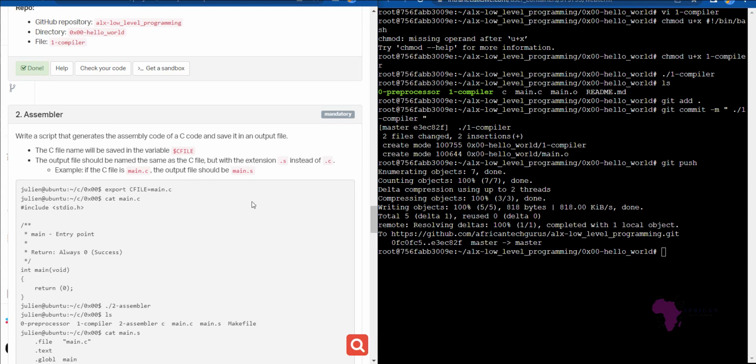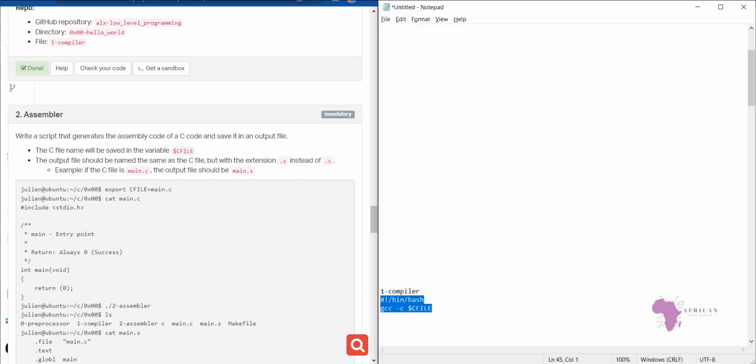So here, let us look at our solution. Let us look at what the code does for this, and always remember to read the instruction. The C file name will be saved in a variable, and the output should be named as the C file, but with the extension .s instead of .c. We will see how we will do that.